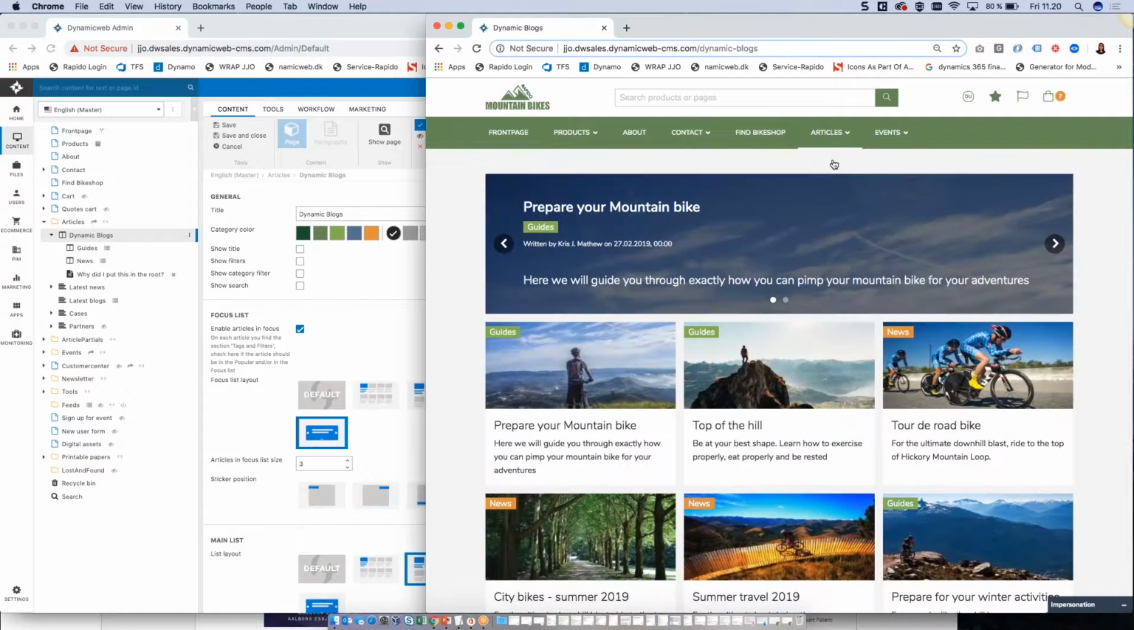So if we go with the dynamic list, as you can see here, these are divided into different sections. This one up here we call the focus list, and this is where, in each and every article, there is a checkbox called I want to set this in focus, and it will be applied up here. I will come back to that.